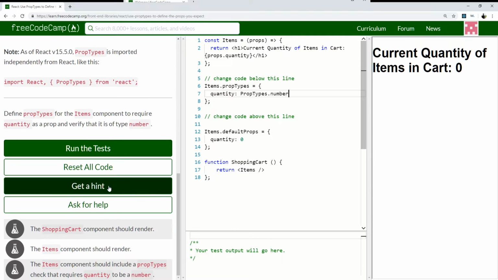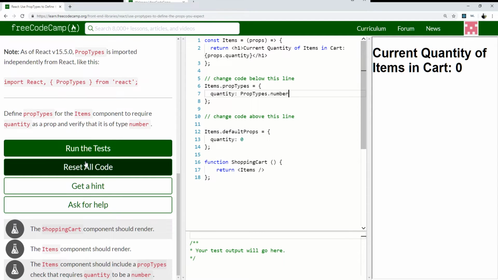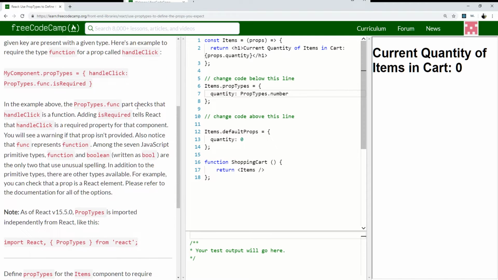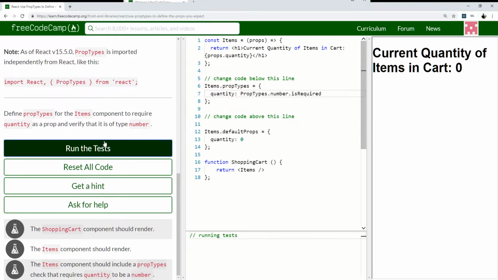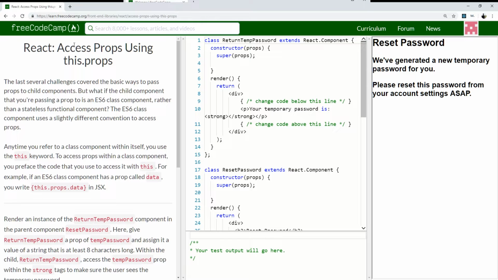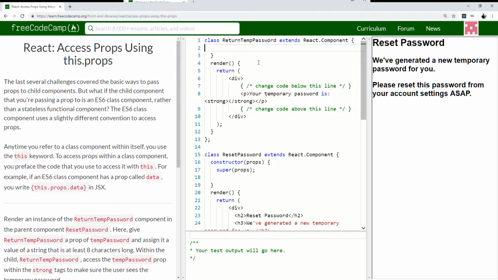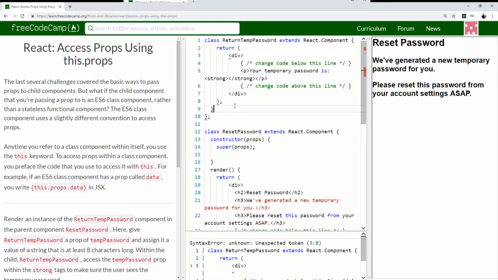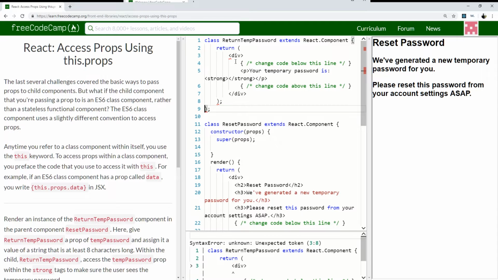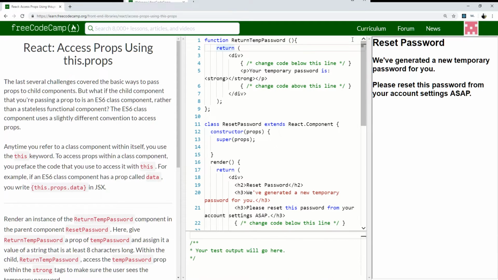Prop types func. Yeah. Is it required? It requires quantity. Is required comes after, right? Yeah. Dot isRequired. Okay. Run. Nice. Next, access props using this dot props. Okay. Or I could access props not using this dot props. I mean, I don't know. I could just, what was this? Div. Okay, make this. And that's a function.